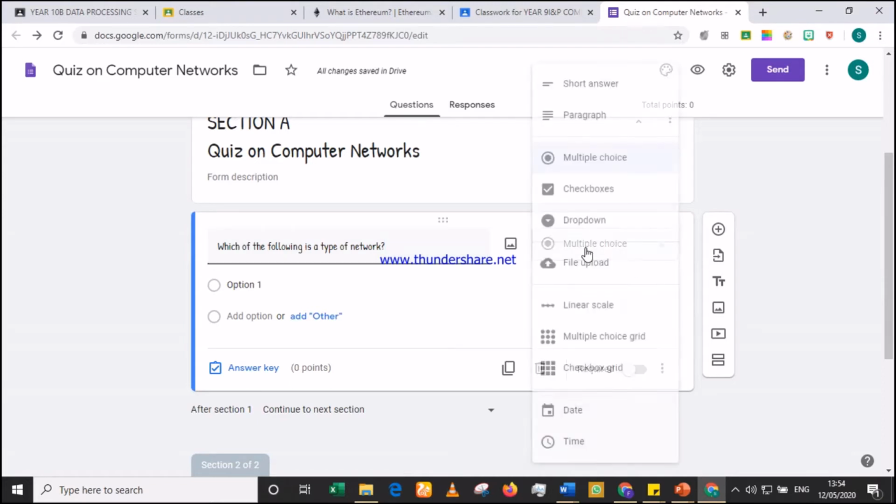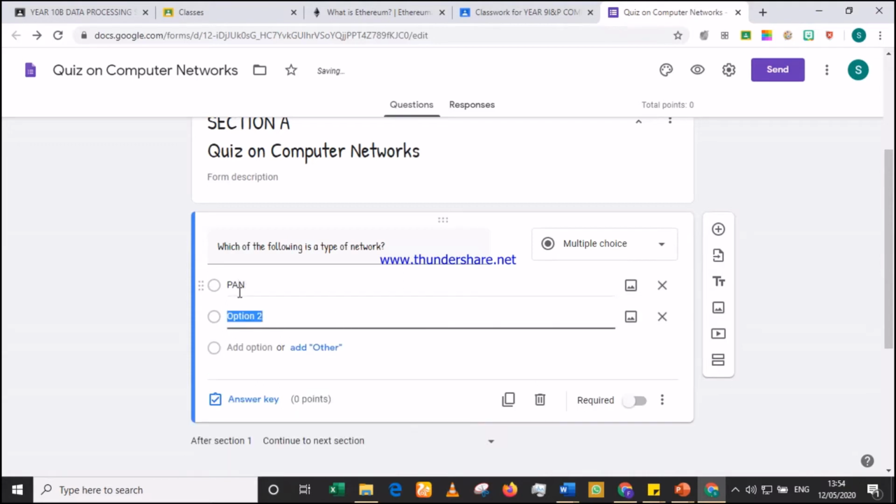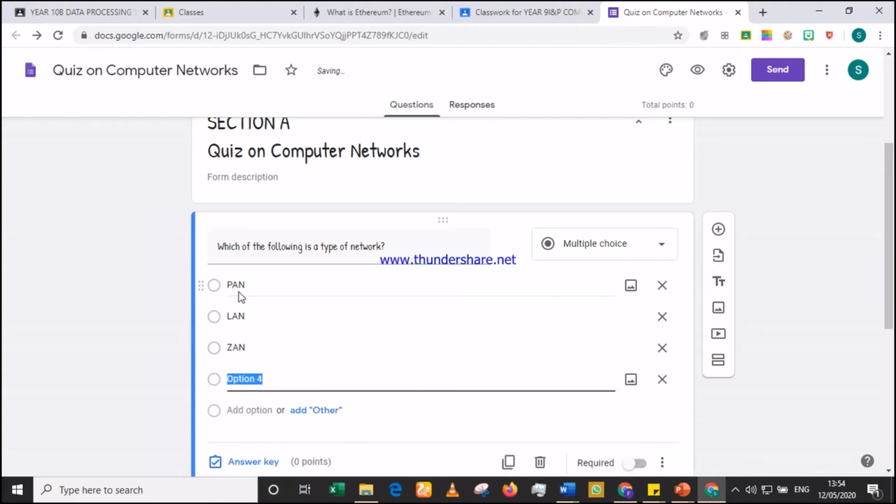But from here you can see different options. There's short answer, there's paragraph question, check boxes, drop down. All these are various options you can use for your questions. But for now we're going to use multiple choice. All right, multiple choice. So option 1 I'll say PAN. Option 2 I'll say LAN. Option 3 I'll say ZAN. Option 4 I'll say WAN.